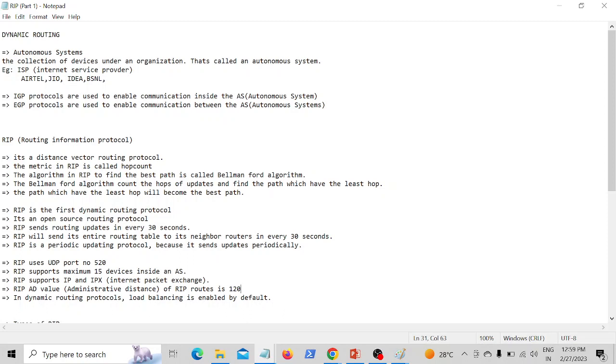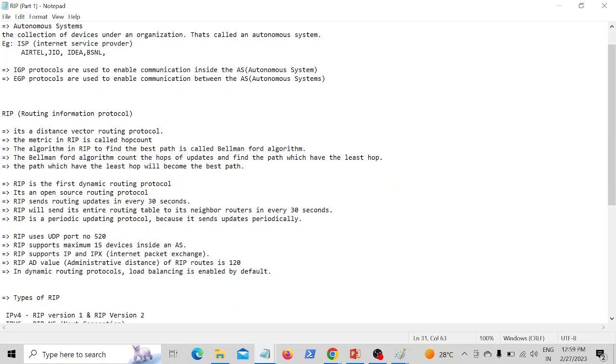In real time, we are not using RIP because it supports only 15 devices. We have more advanced protocols compared to RIP, that is EIGRP, and much more advanced is OSPF. They may ask some questions about RIP in your interviews, but mostly in real time you're not working on the RIP protocol. Okay.